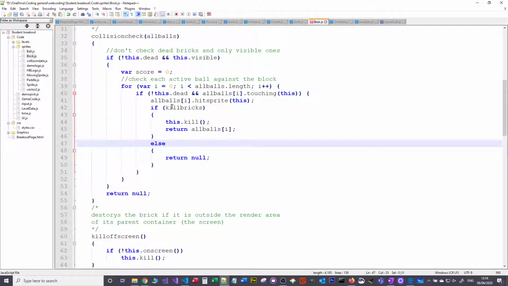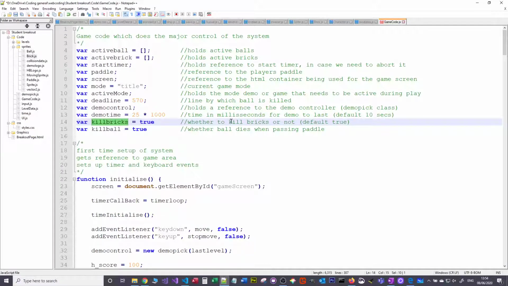If we set kill bricks to false, then whenever we actually detect a collision, we're just going to say, yeah, no collision, no collision, and the brick won't get destroyed. So we need to check that now. If we go back, save that, go back to game code. Okay, let's save that as well. Now we've got kill bricks is true, so this should carry on the game as normal.